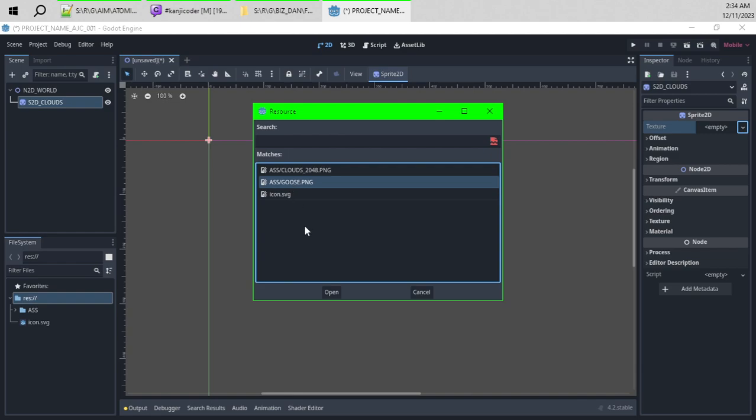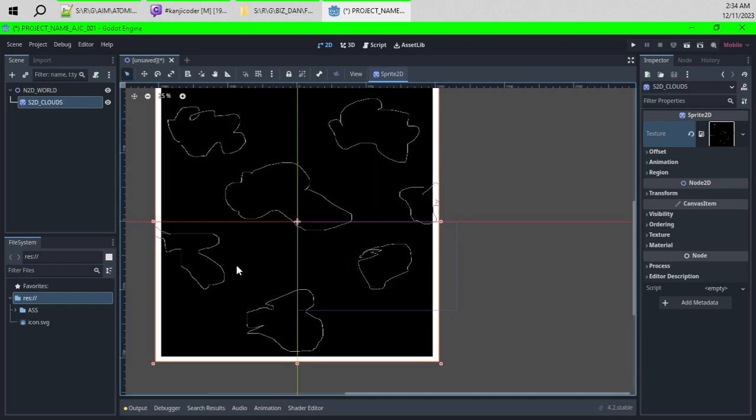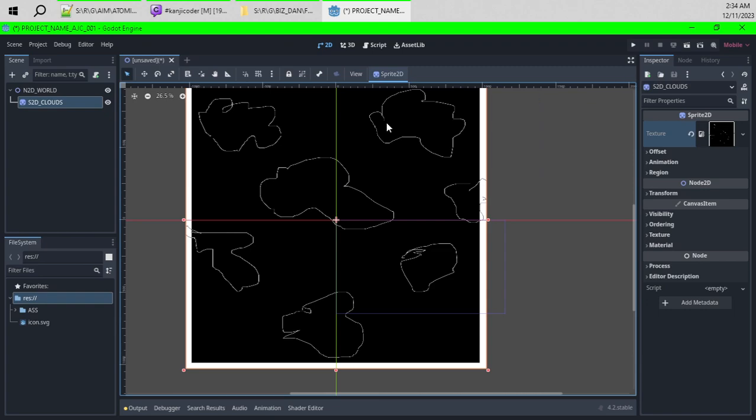Oh, it doesn't let me use GIF files? I can't use GIF files? Is that what's going on there? Yeah, I can't. Whatever. Now we know. Okay, so there's my clouds. Now we can zoom out by using the mouse wheel here. Okay, cool. So now what I want to do is I just want to run this.